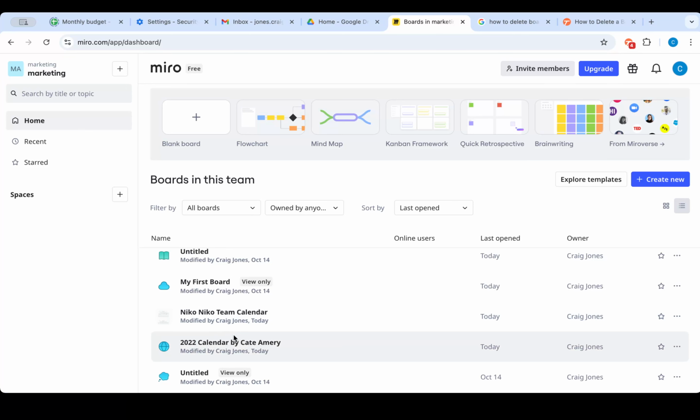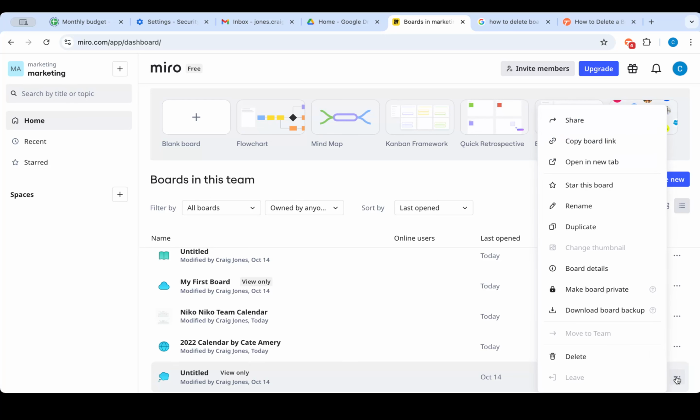Now, here's where we specifically target the board you'd like to delete. Hovering over the boards list will reveal a set of options. What we're looking for next is the options menu related to the board you intend to remove. You'll see a small icon, typically represented by 3 vertical dots, in the corner or near the board. Clicking on this icon will open a drop-down menu with several options. From that drop-down, one of the choices will be Delete.